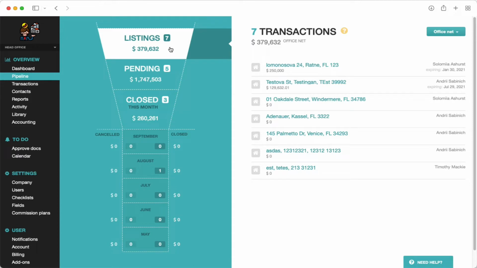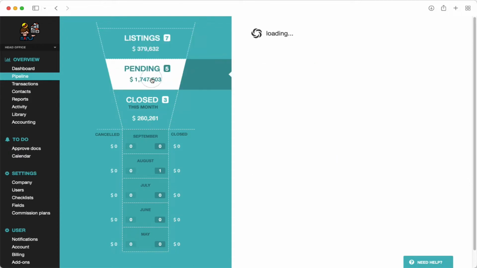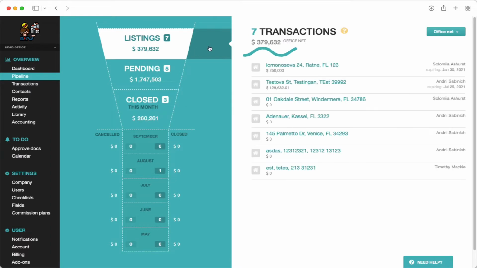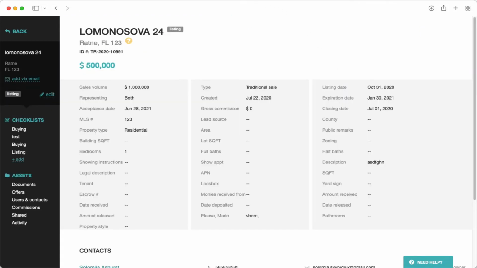As you click each section, you'll see what's inside every option. For example, I've closed 7 transactions this month with a total net income of just over $379,000. You can see each deal and how it contributes to the total amount. If I click the button in the top right, I can switch between my or my office's net and gross incomes. If you'd like to open any of the listed transactions, simply give them a click.